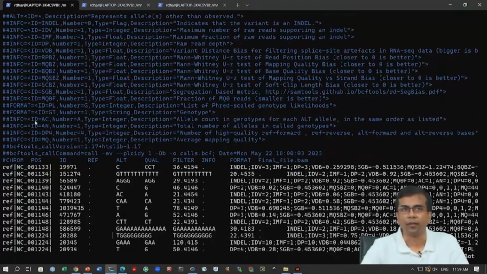All right. Then you also have some other info fields. You have ID equals AC, ID equals AN. Again, there are descriptions saying what each is doing. For example, Number equals A means you have a value for each alternate allele, which is mentioned here. For the other ones you can see the numbers, 1, 4, so for every variant you will have 4 values or 1 value, etc. This is defined here. And finally, it ends with the bcftools call version and the final call command that was used for bcftools.